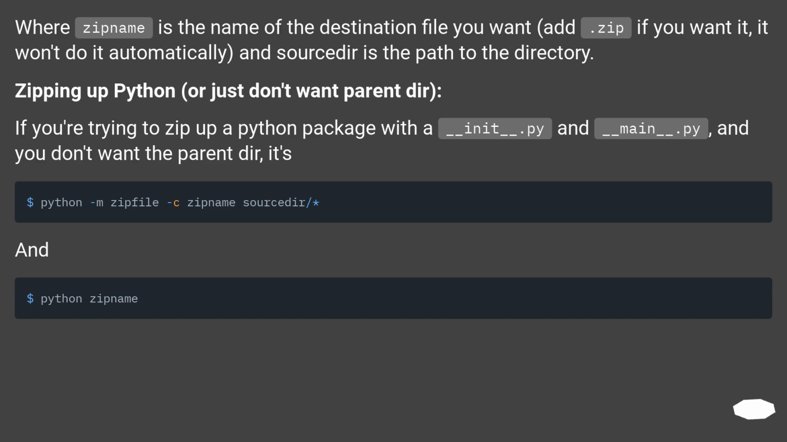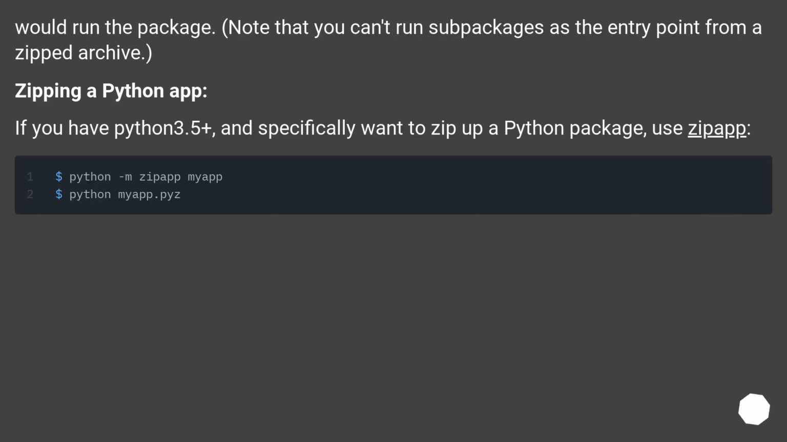Zipping up Python, or just don't want the parent dir. If you're trying to zip up a Python package with the __init__.py and __main__.py, and you don't want the parent dir, it's and would run the package. Note that you can't run some packages as the entry point from a zipped archive.